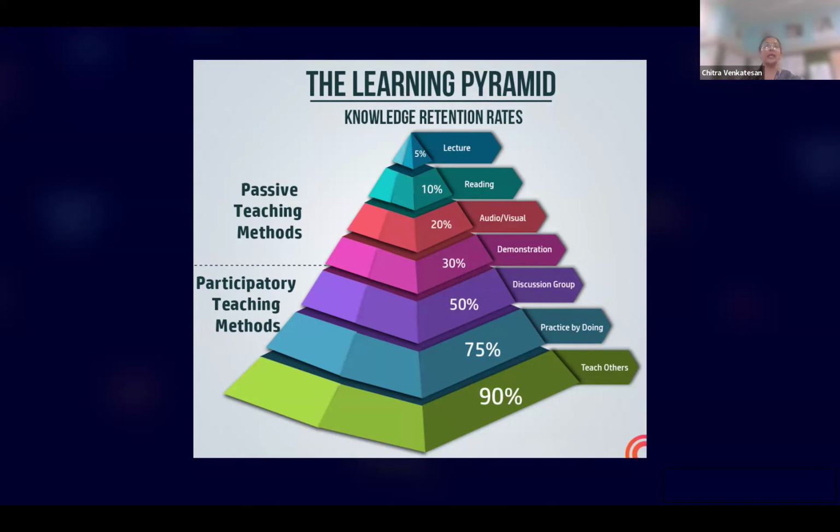Then by reading a content, again we retain 10%, and at the last comes the lecture-based method. Only 5% of the knowledge that is being delivered in the class is retained. So now you can understand why we need these many strategies for the teaching learning process.